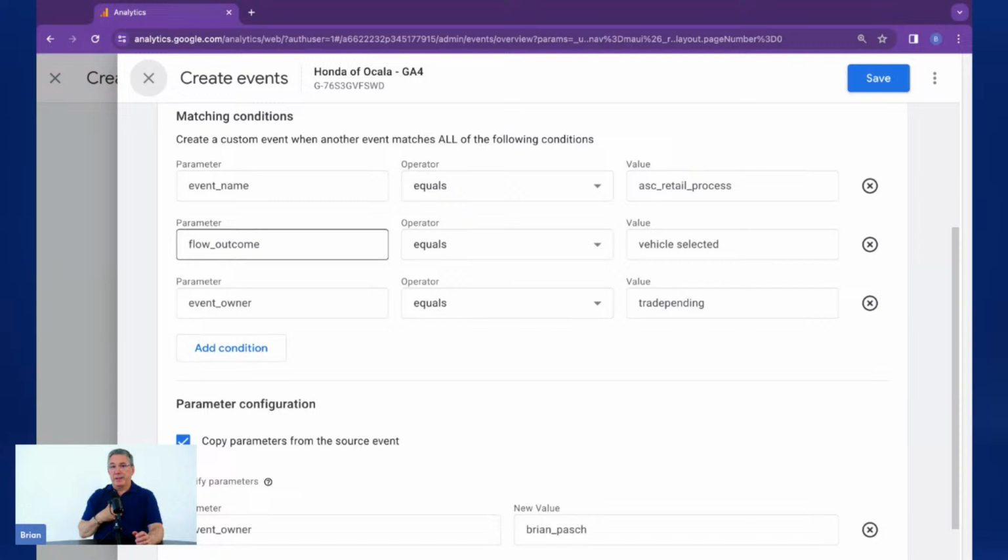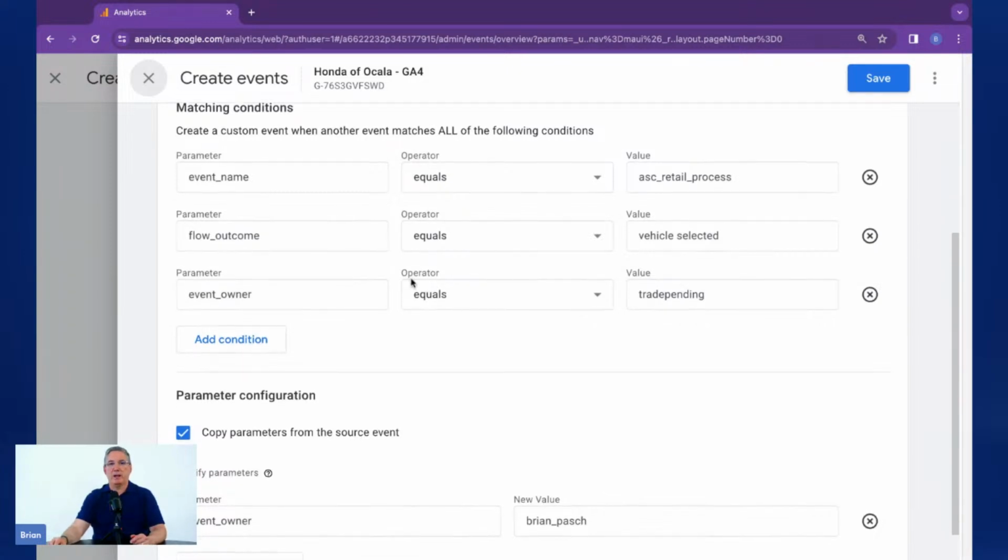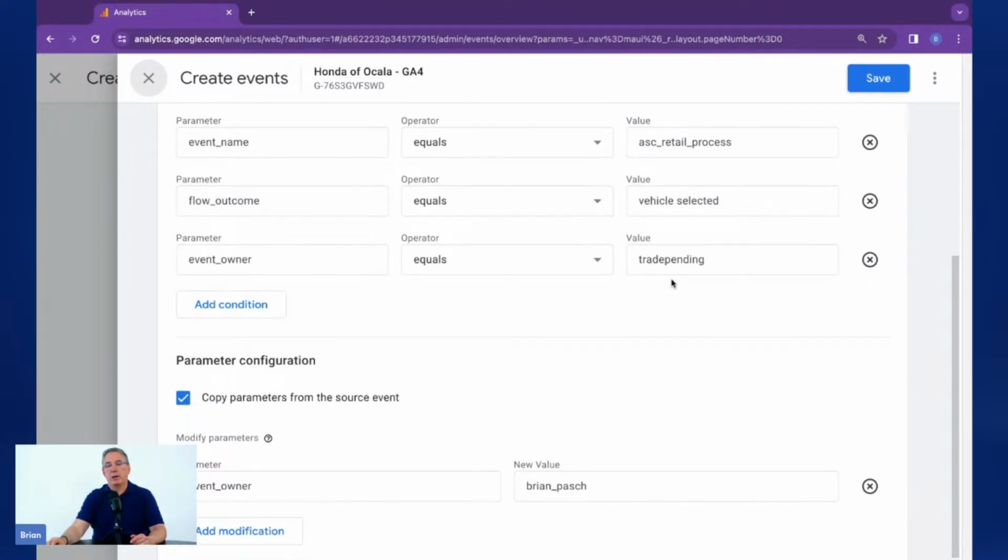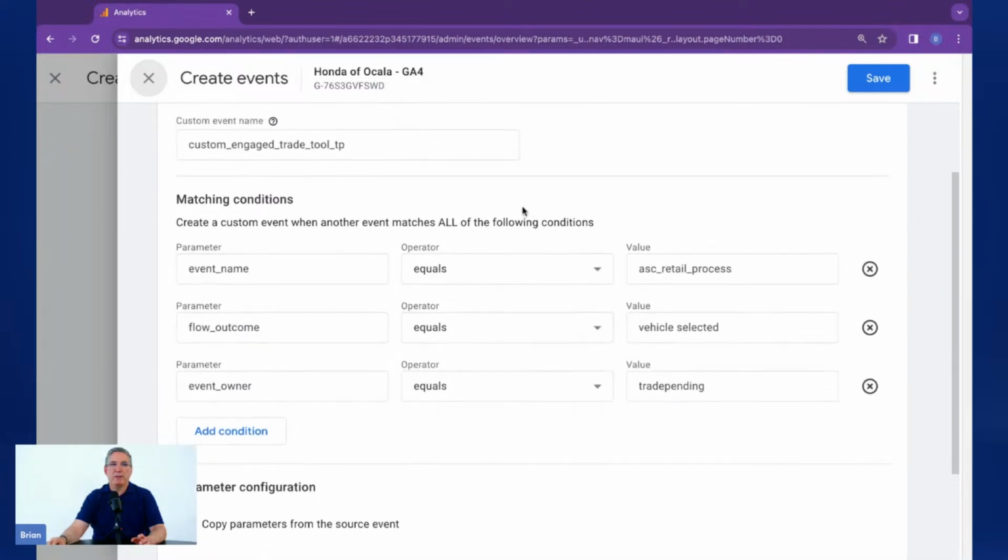For me, this is an engaged shopper. And if the event owner equals trade pending. Now, theoretically, this could just be custom engaged trade tool if every trade vendor followed all of the ASC specifications. In this particular case, trade pending is not following the ASC specification because there are no values that have spaces. Yet, I made this event _TP to make up for trade pending's current lack of compliance. And of course, I'll be sharing this with them.